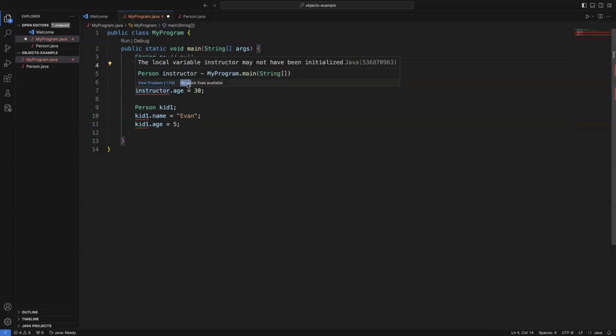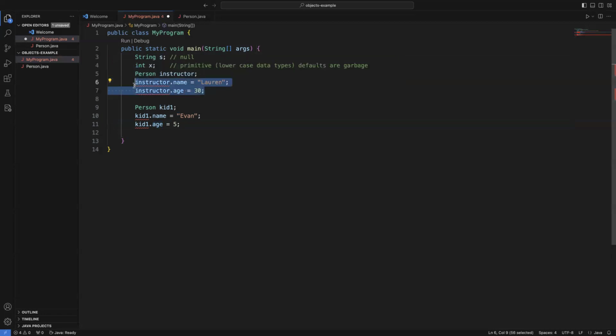When we say instructor.name and instructor.age, we are not initializing instructor. We are initializing the string inside instructor or the age inside instructor. So the actual object here isn't being initialized right now. We are missing something. So even though these do have initial values, this instructor right here is not. It's currently nothing. It's currently null, right? We said that anything that has a capital letter, its default value is null.